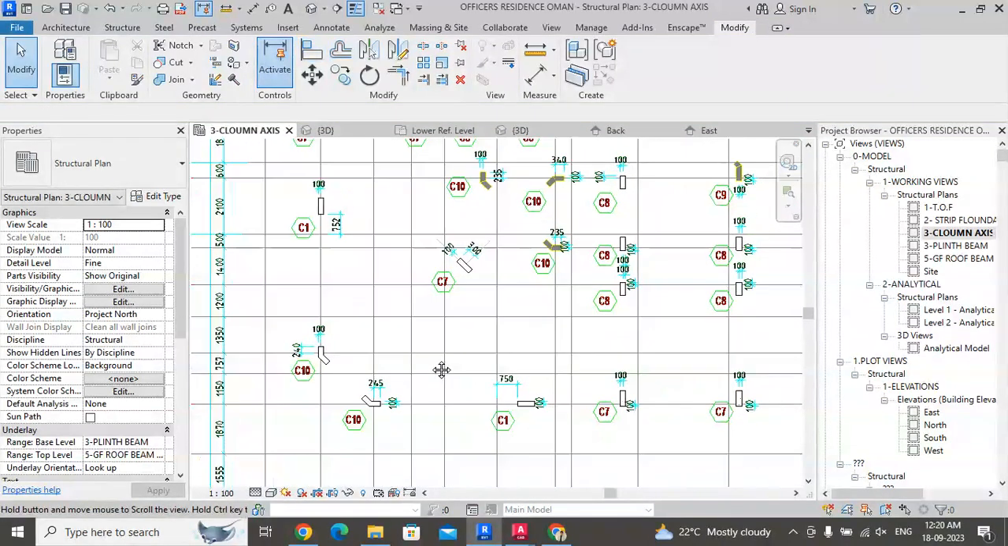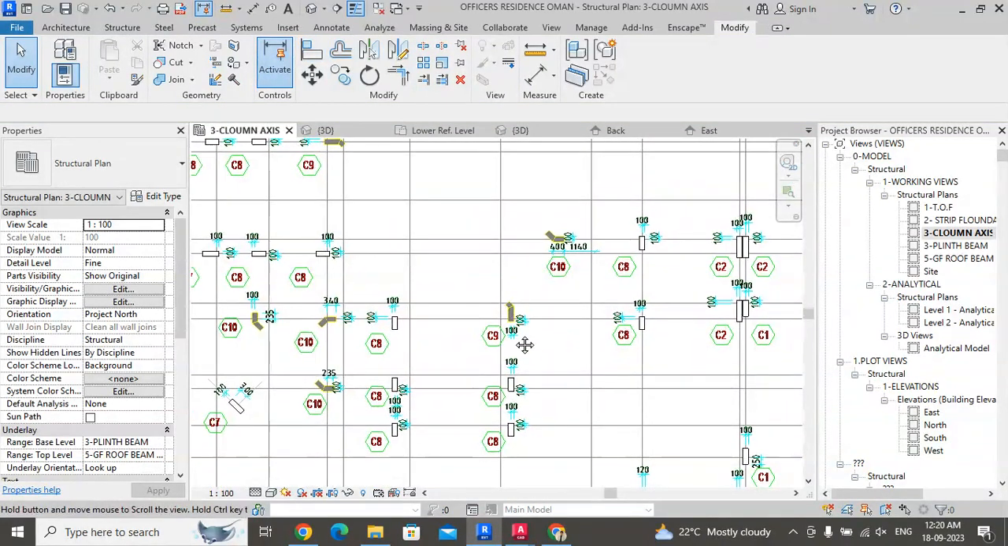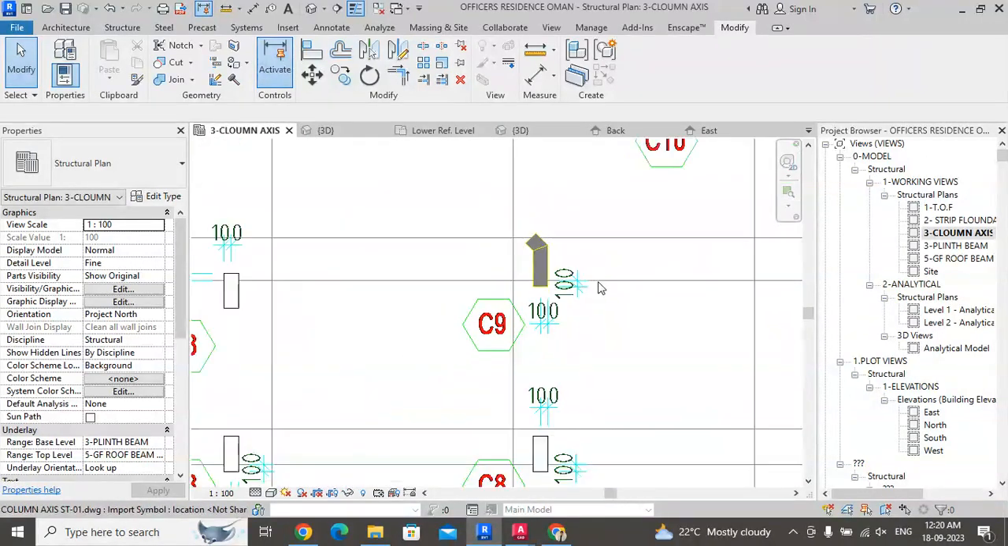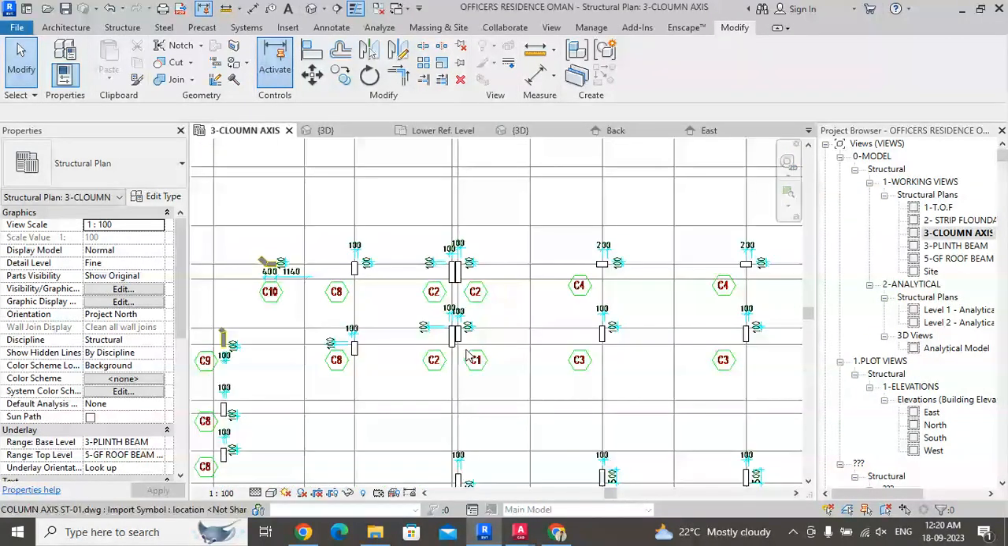Similarly, we have to create all the columns. We have seen C9 also, which has a different shape, so similarly we're going to create it.